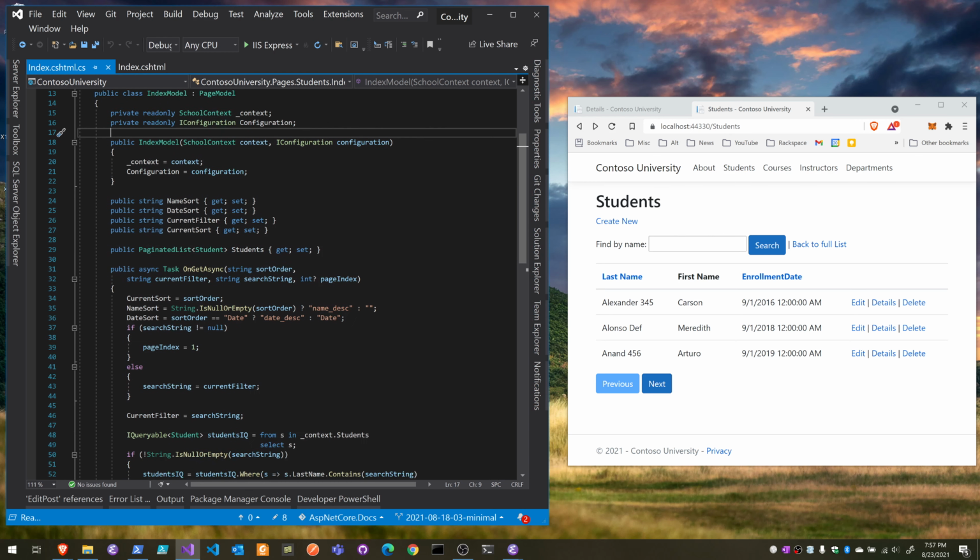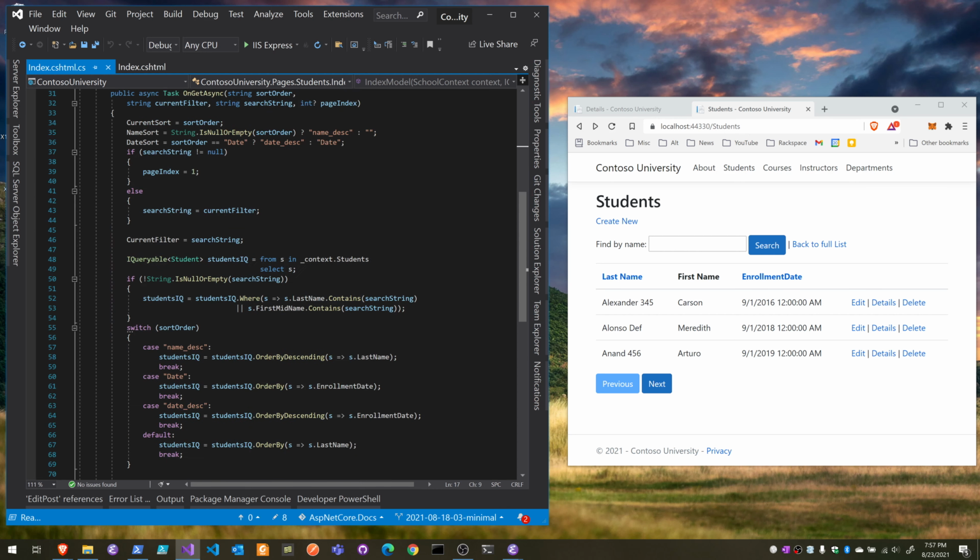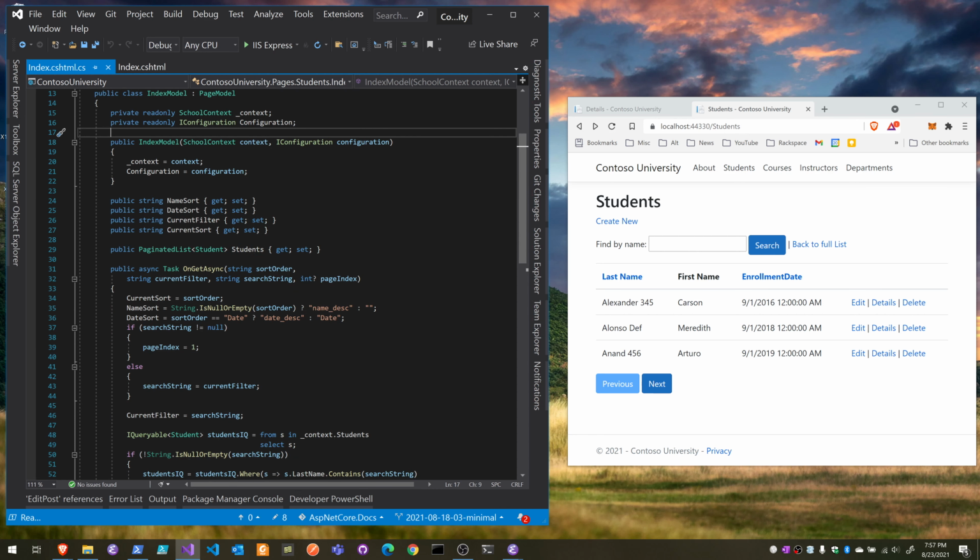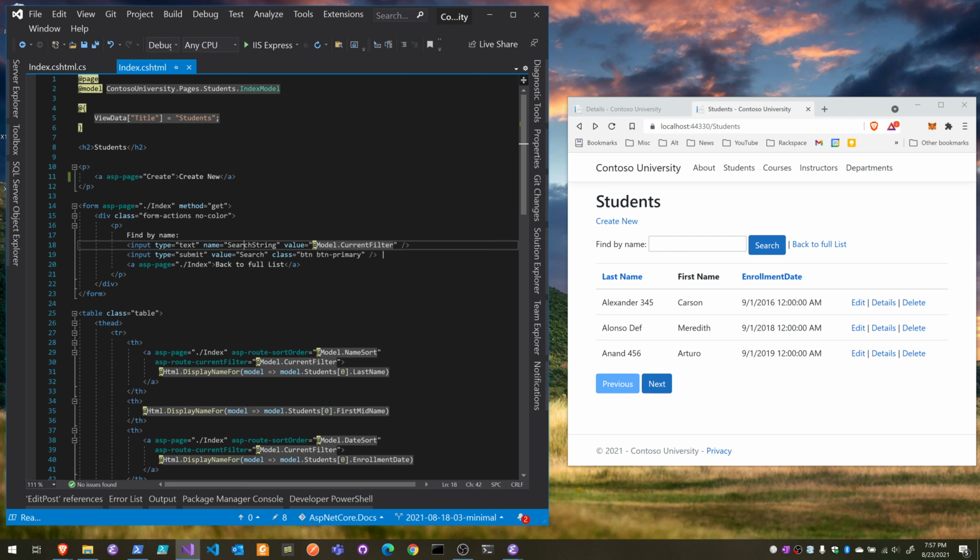If we look at OnGetAsync, this is the method that's going to run, associated with the student's index page. Here we see the searchString parameter, and that's what this is trying to match onto. So if you put a typo in there, it's no longer going to work.